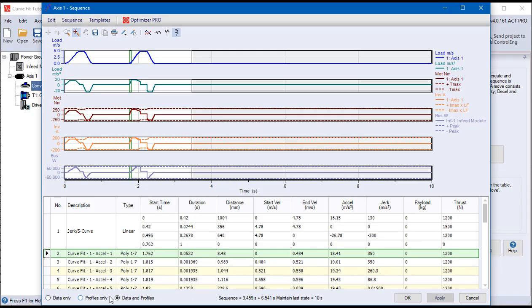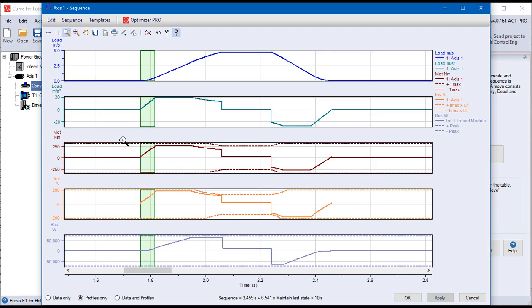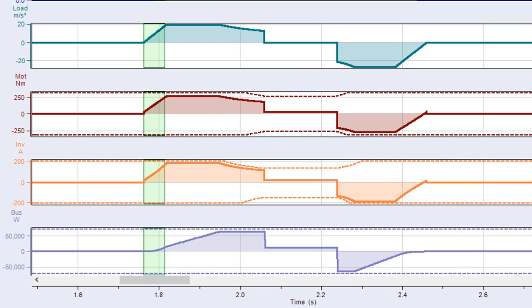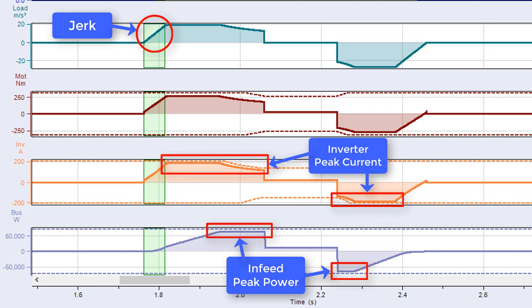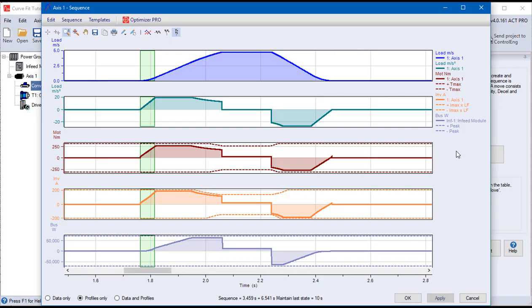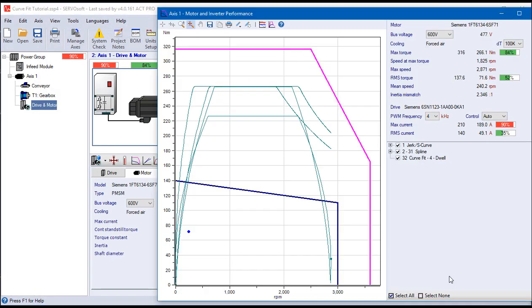Let's take a closer look by zooming in on the curve-fitted move. It is clear how the limits and margins are maintained for jerk, in-feed peak power, and inverter peak current. The sequence form is a good view. However, the best place to see this is the drive and motor performance chart. I will select and highlight just the curve fit move, which is named here as segments 2 to 31 spline.